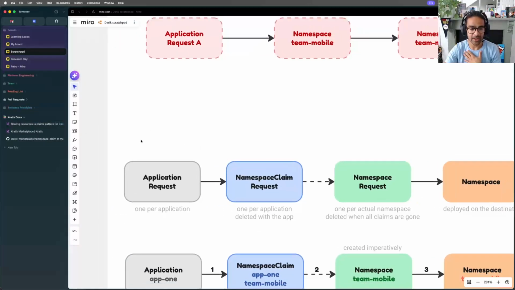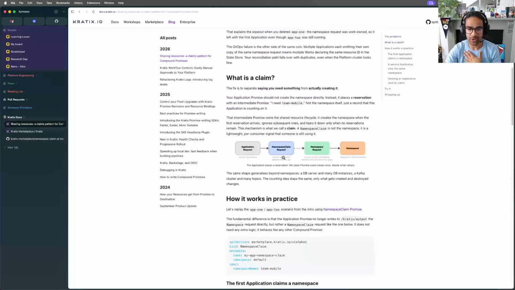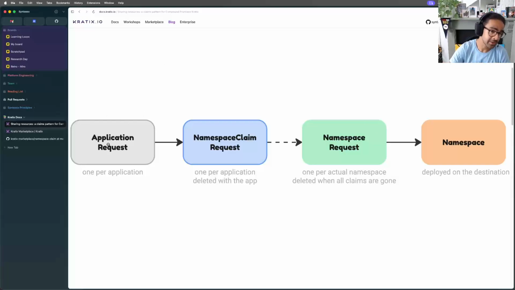You have an application request, which will be one per application, and every request will actually create a claim. A claim is a claim to a resource. We're using namespace here as a simple example, but this could be a database. This could be a Kafka topic. This could be whatever you are building as a service. You can use a similar pattern.